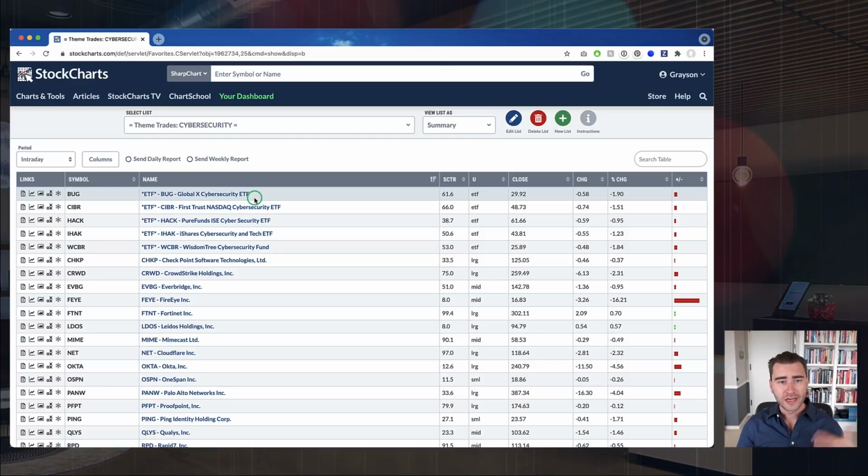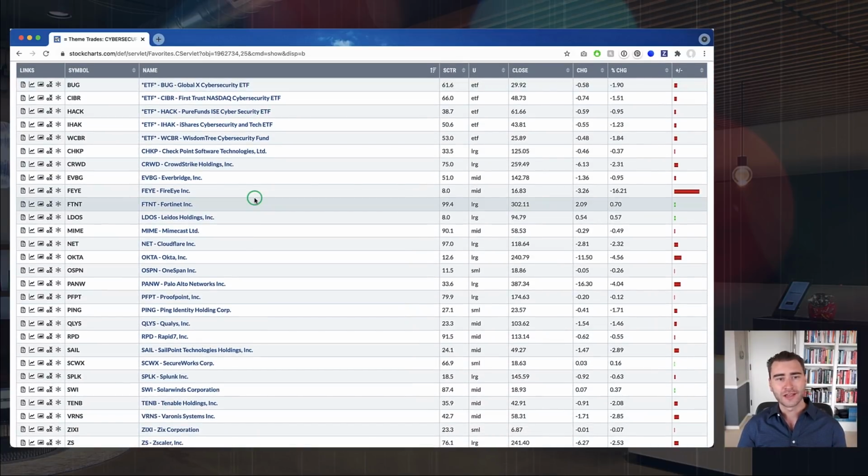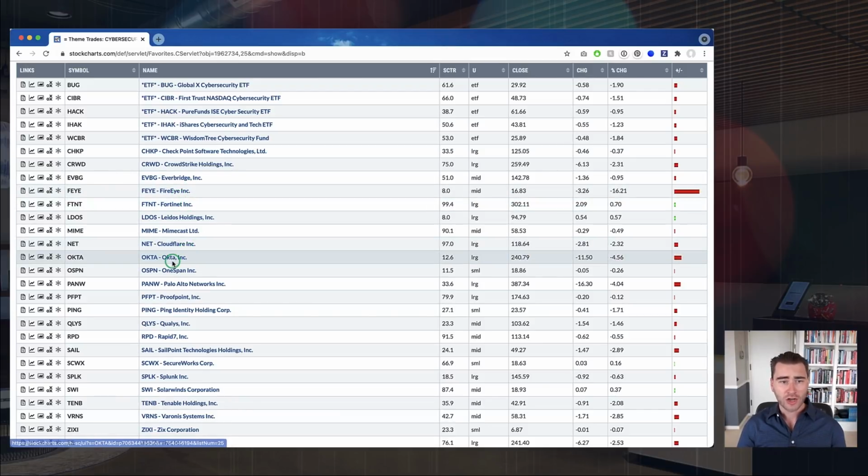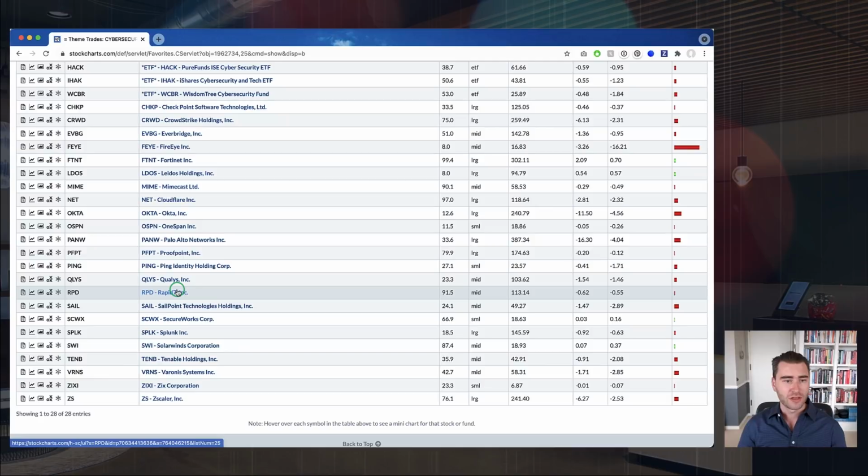A lot of these ETFs that fit into the cybersecurity theme, I've dumped into this list. I then go to the next level down and take all of the stocks that fit into that cybersecurity theme, things like CrowdStrike, FireEye, Fortinet, Cloudflare, Okta, Rapid7. I'll just dump them into this list. And there's really no criteria to that move other than does it fit the theme? I'm not sweeping these for strong charts at one time.